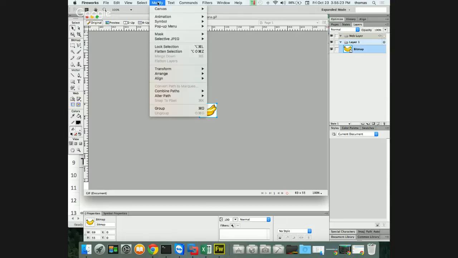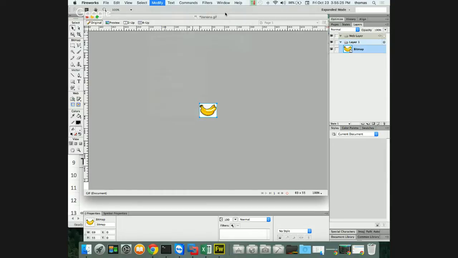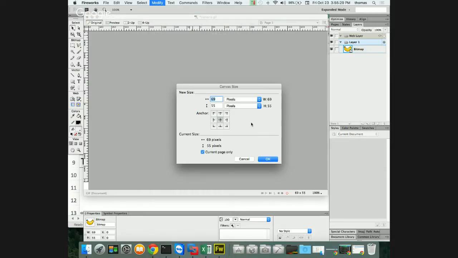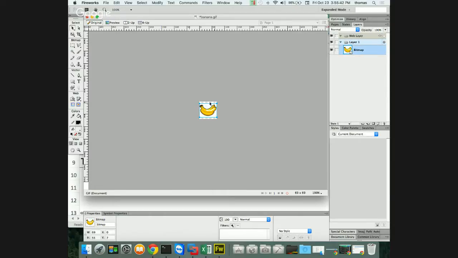Well, this is okay. I can fix it. I can go back to canvas size. And then in the canvas size, you see the width is right, but the height is wrong. It's the canvas, not the image, I'm changing. So I have more canvas than the background from the image. So I'm going to go to 69. Now it's right, but I've got a bit of transparency in the top and the bottom.